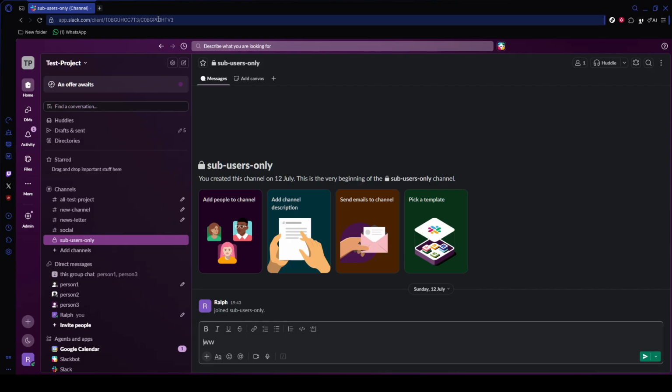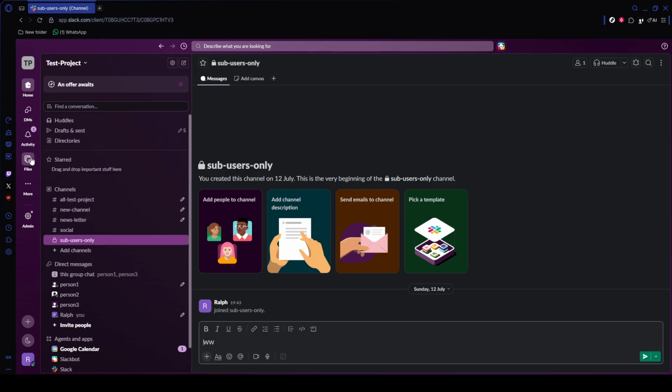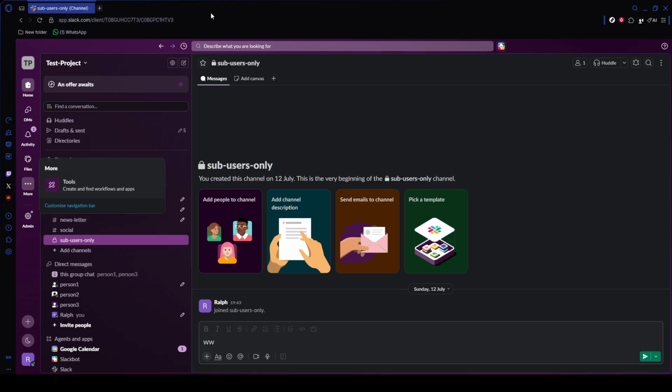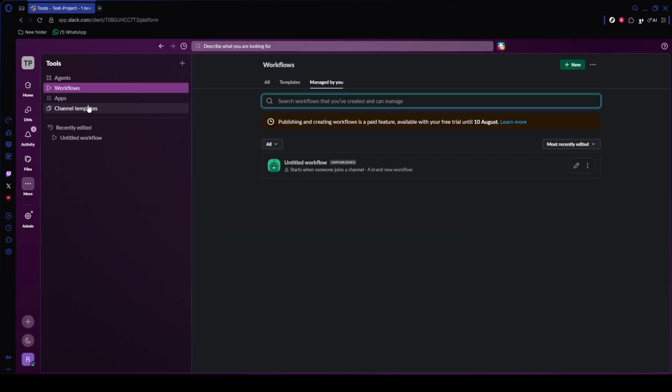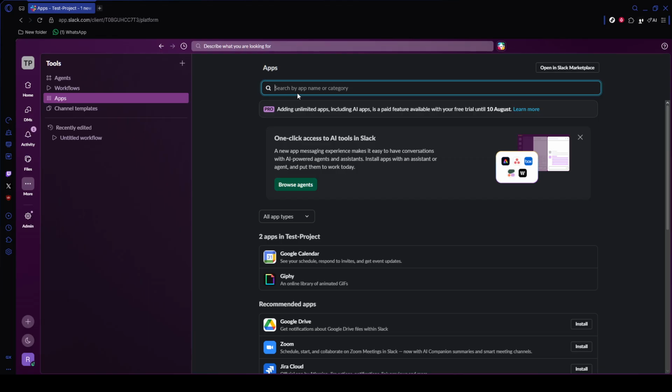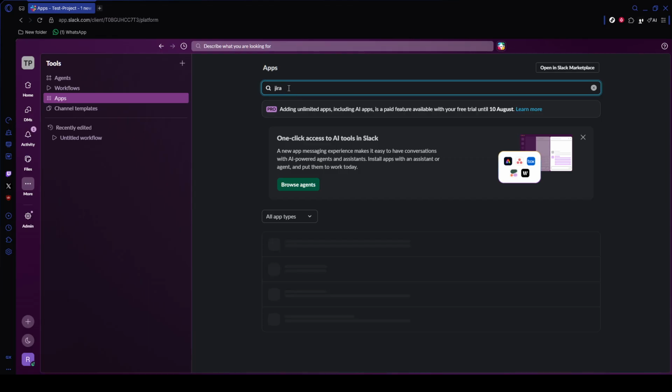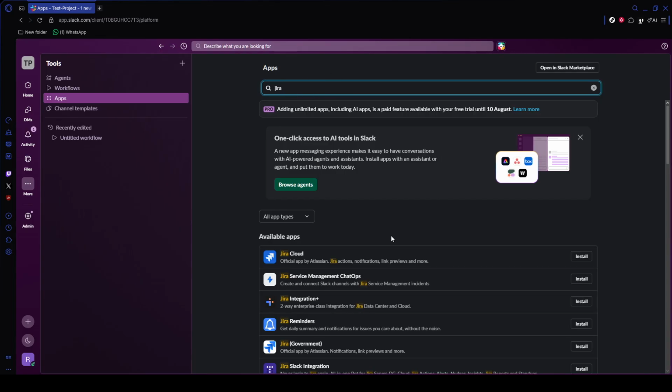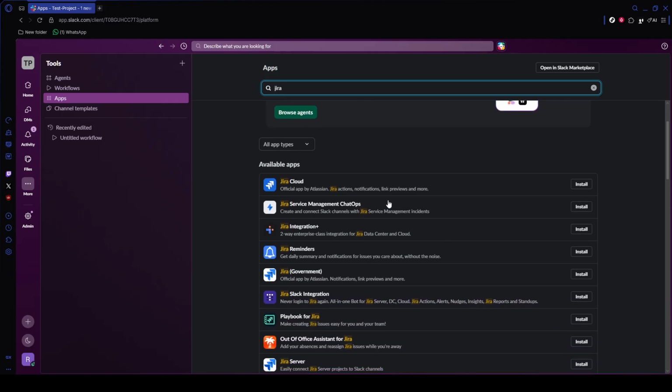To get started, open Slack either in the desktop app or in your web browser and sign into your workspace. In the left sidebar, go to More, then Apps. In some workspaces, you may instead see an option called Add Apps. Once you're in the app directory, use the search bar to look for Jira. When the search results appear, choose the official Jira app.